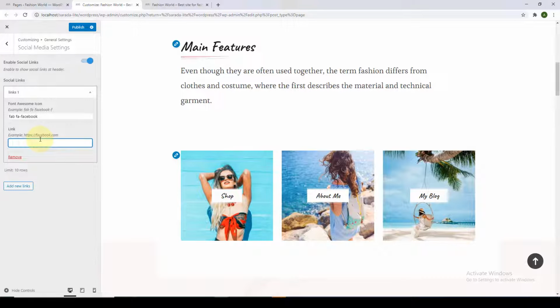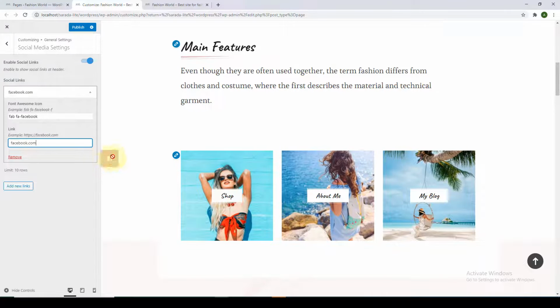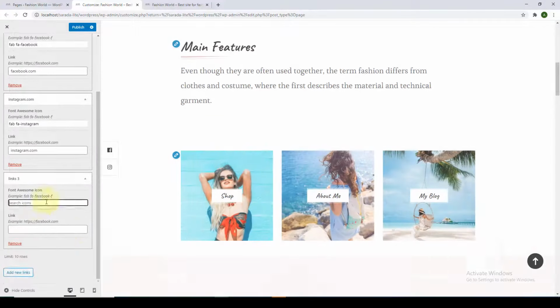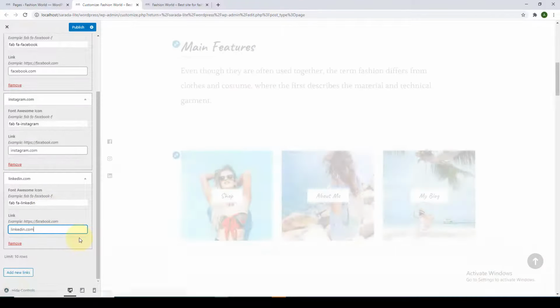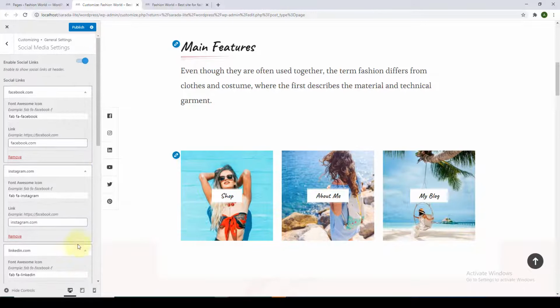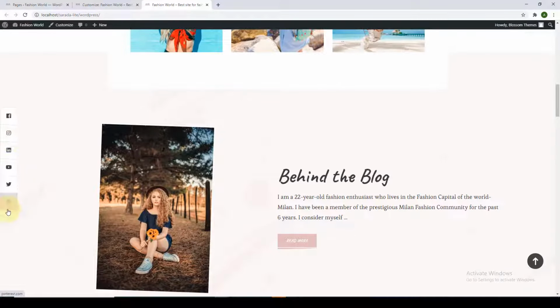Under the link box, copy and paste the link to your official social media, or your Facebook page in this case. As soon as you add in the link, the Facebook icon will appear over here. Following the same process, you can add in more social media links. After you are done, click on Publish. And the social media icons or links are showing here. If you go back to your site, give it a refresh, and as you scroll up and down, your social media icons will appear on the left-hand side.